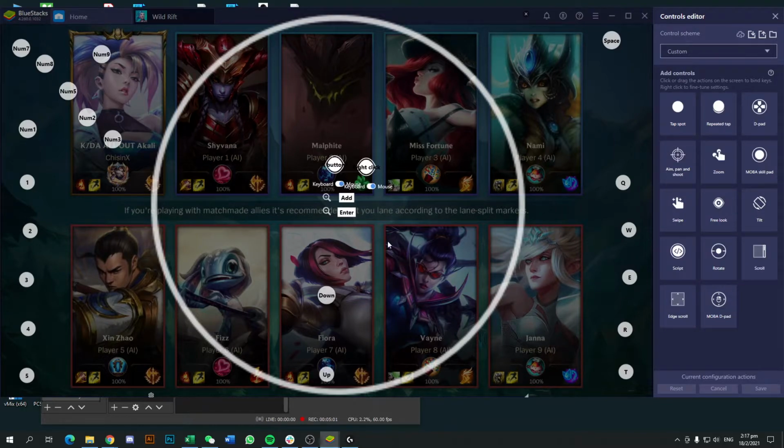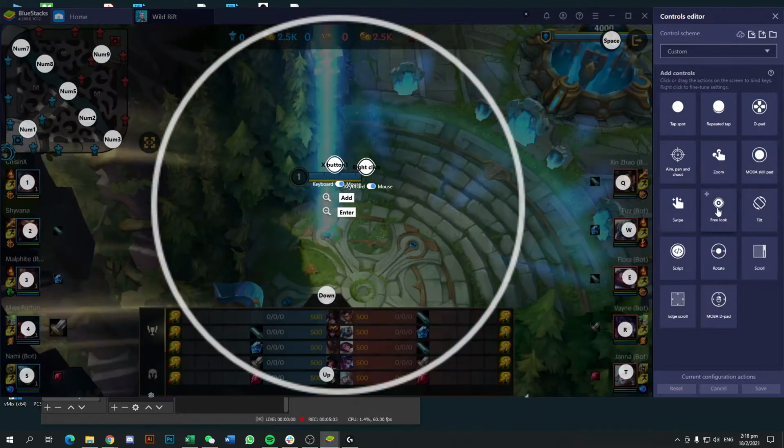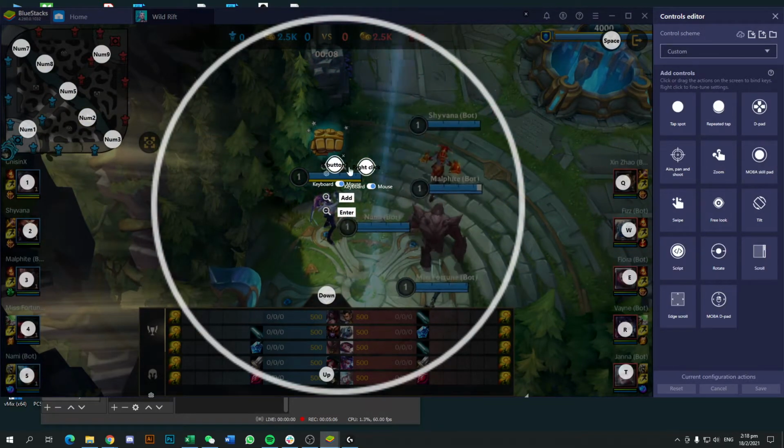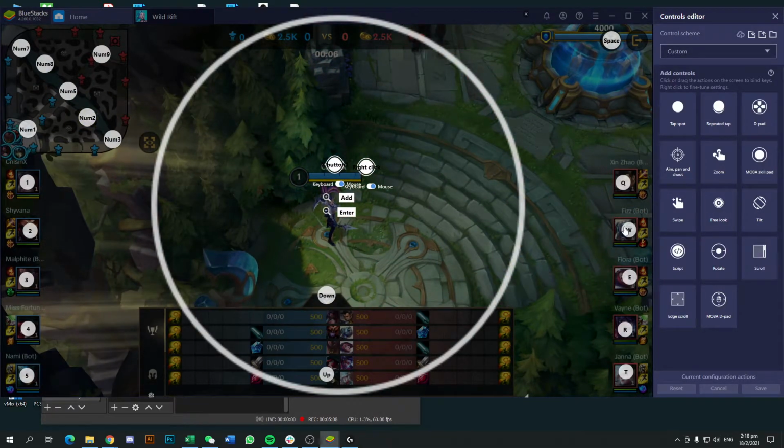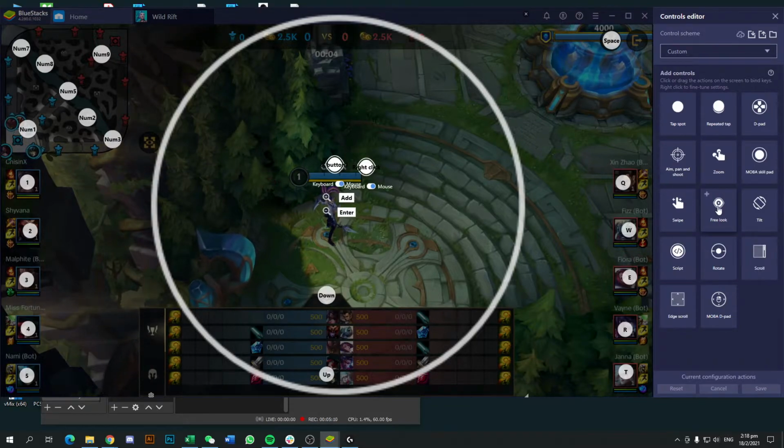But what is most important here to me is that I have the two free look buttons. The free look button, you can drag out a new one here.